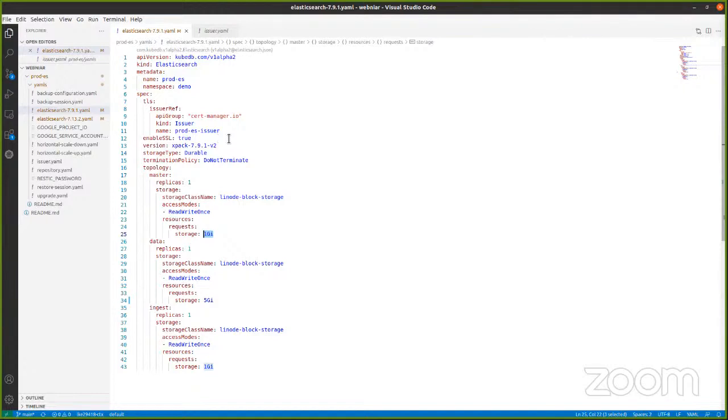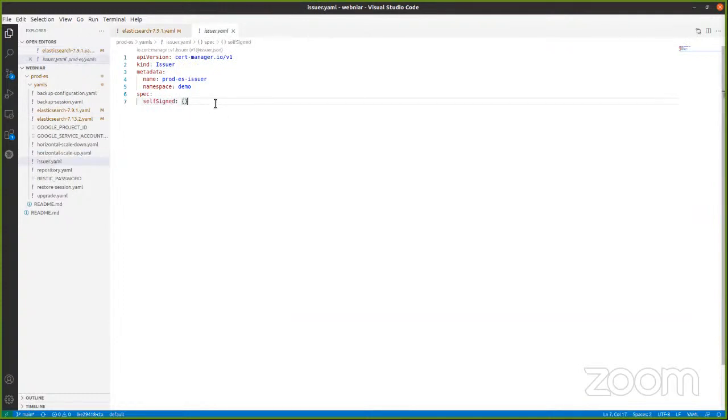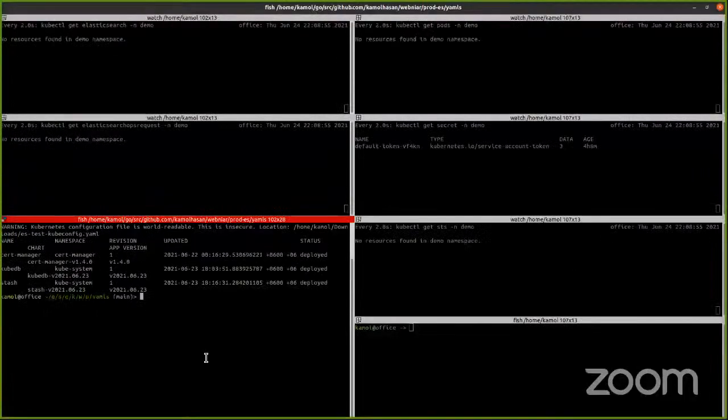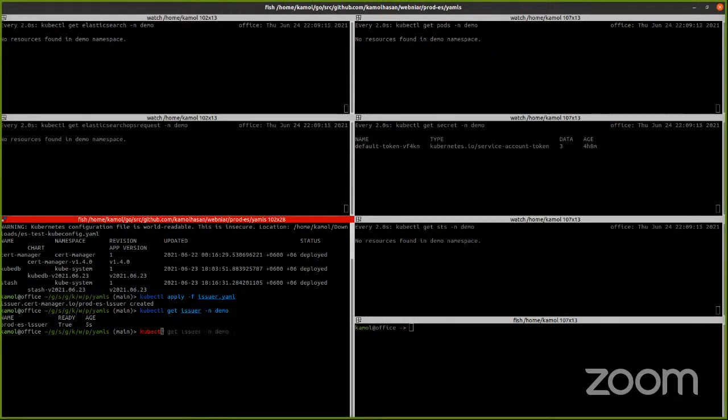So before applying the Elasticsearch, we need to create an issuer. So here's the issuer YAML. For the demo, I will be using a self-signed certificate, but you can use your own issuer. So let's deploy the issuer first. So we have deployed the issuer. Let's get it. So our issuer is ready. Now we can deploy our Elasticsearch cluster.